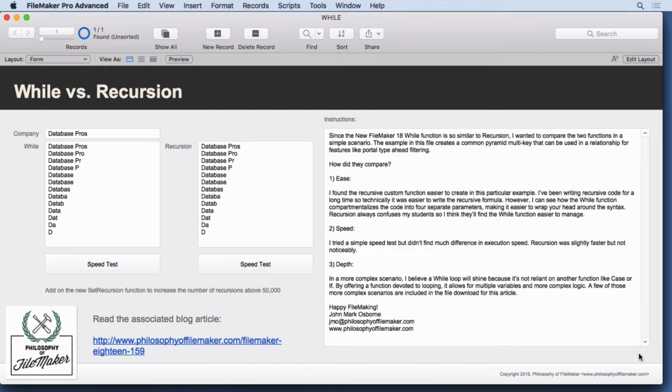The new While function in FileMaker 18 is like a looping script, but inside a calculation formula. We've had this functionality since FileMaker 8 Advanced with custom function recursion. The problem with recursion is it's difficult to understand, especially with complex formulas. The While function should change this, so let me show you how.